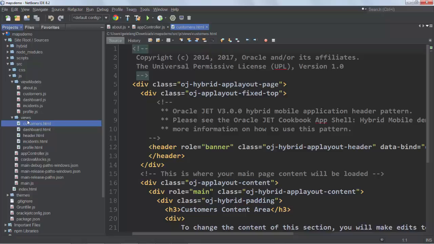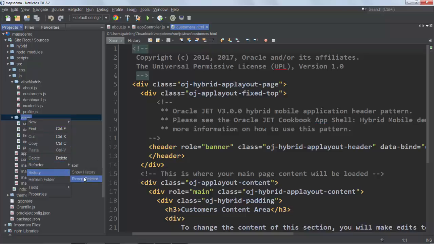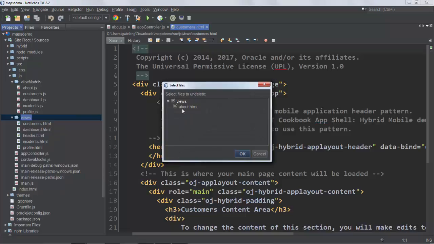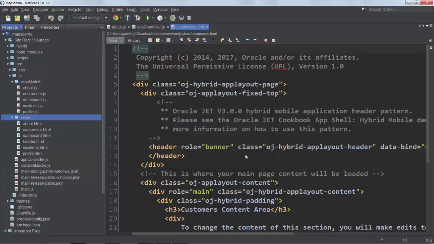Not so, in fact, because you can right-click on this folder which contained that particular file, right-click and go to History and Revert Deleted. When you do that, you will see there is your file. So NetBeans has backed it up locally, and we can put it back into our project.